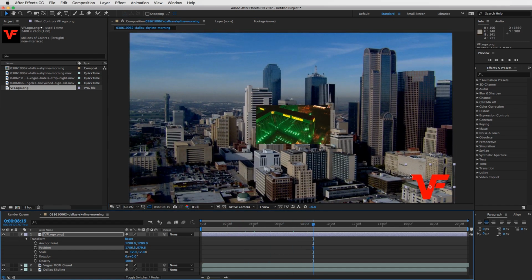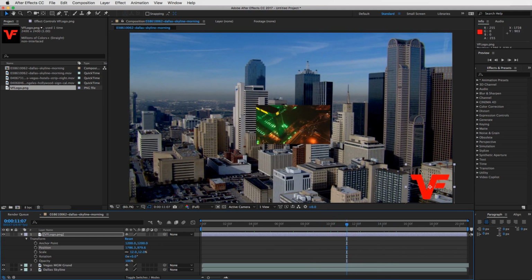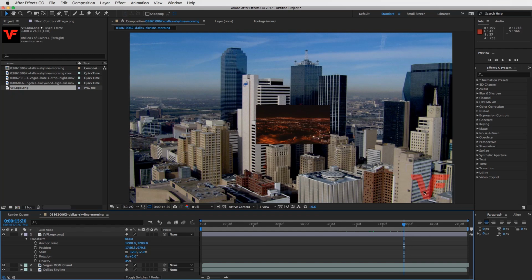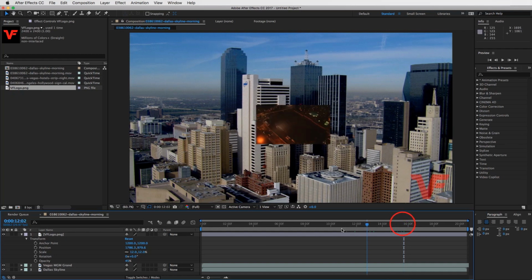And now maybe the red of this VF logo is too bright and too in your face. So what I'm going to want to do is turn down the opacity. Okay, so just click and drag this down until it looks like it's good, maybe around 45%. And now you've got a slightly transparent logo as your watermark.